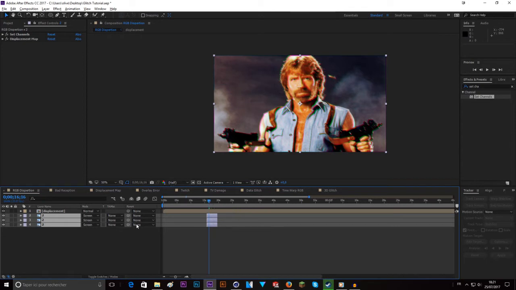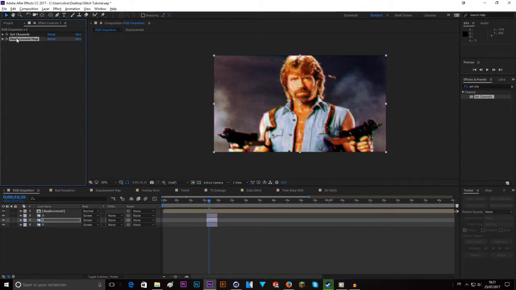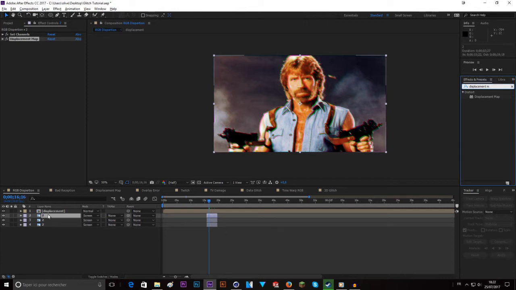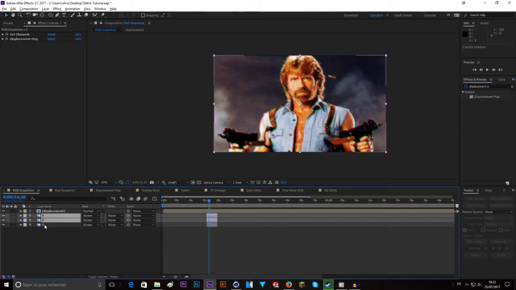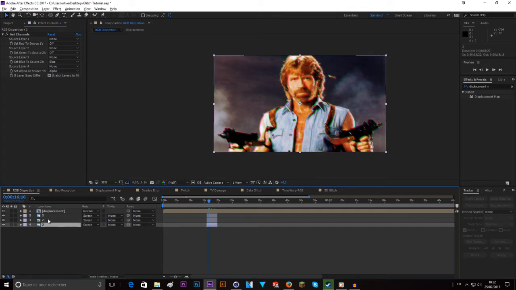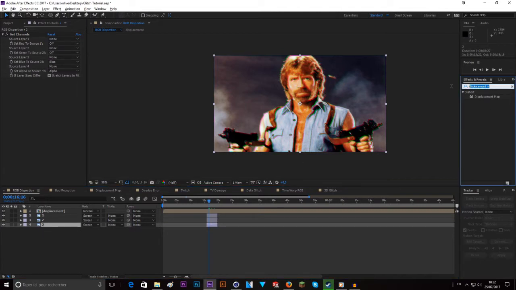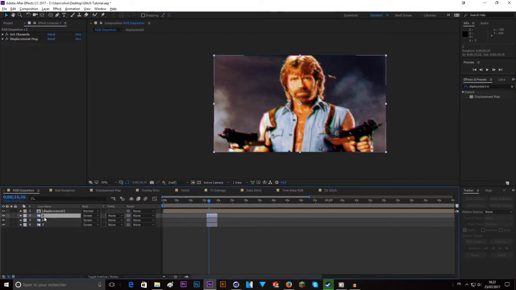just showed, add displacement map effect. So you can see here displacement map to the first one and to the second one, not on the third one. Well, you can, but I prefer to keep just first and second one.